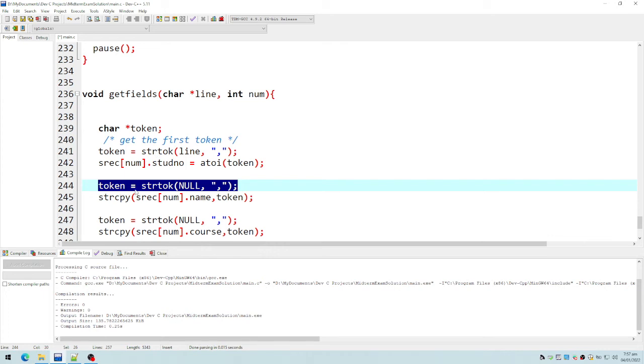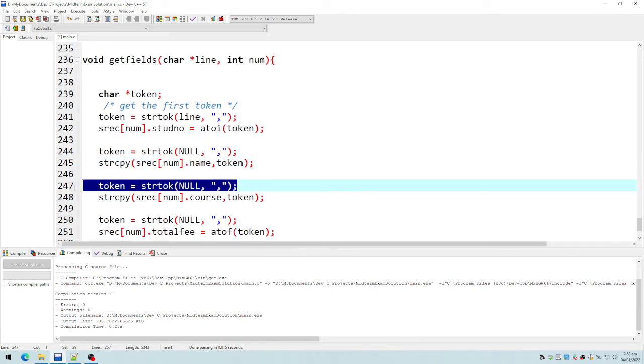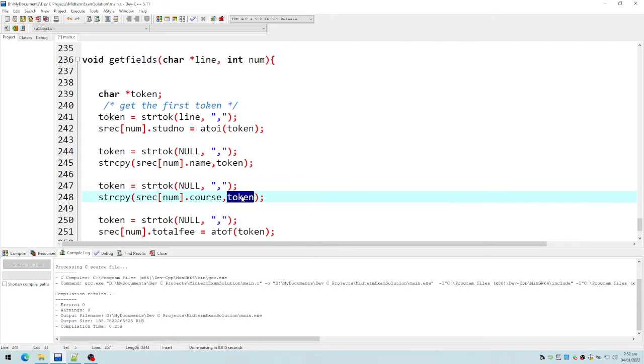use token equals strtok NULL comma. So that will get the next item from our line here, and then place that item in student name. Now to copy an array, we use strcpy. Because these strings are actually arrays of characters, this will copy this to this array. Then again, get the next item. That will be the third item. It is actually course, and then copy the token to course.